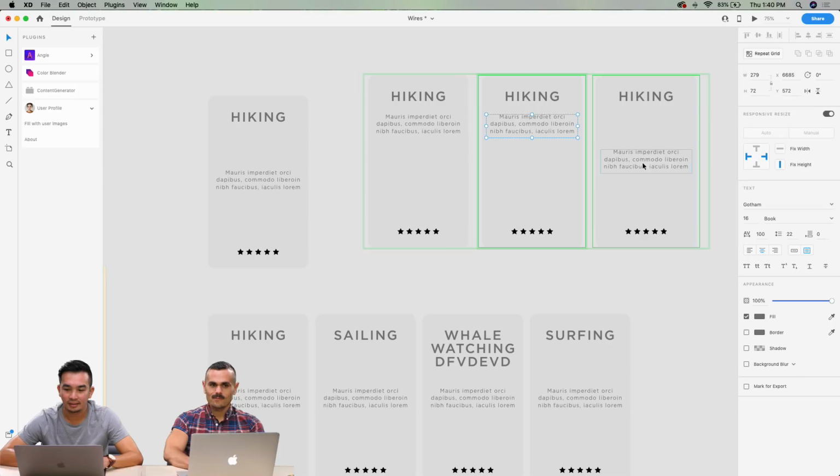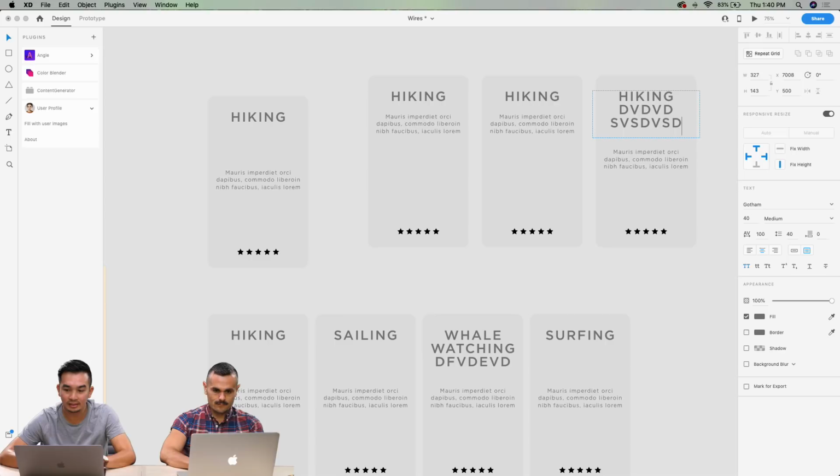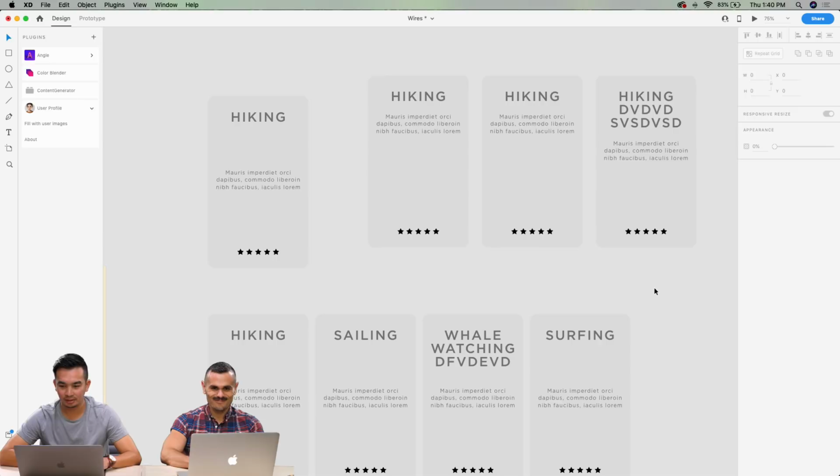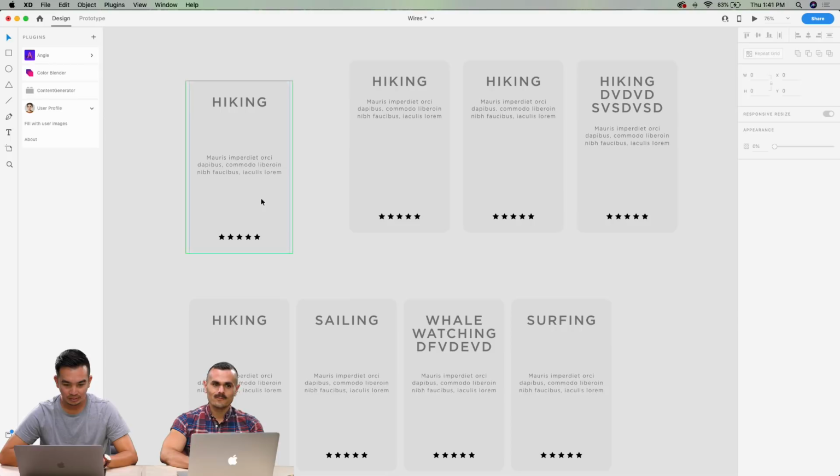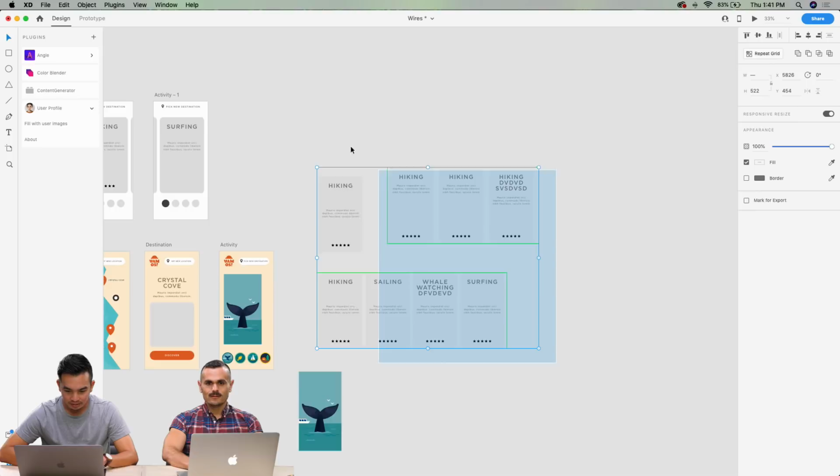So it doesn't matter if I have two lines here or three lines. Now it doesn't affect the rest. So that's a quick tip from Damien. Thank you. That's really handy for making the text box flexible without affecting the master template, I mean component. And that's what we're gonna practice here.